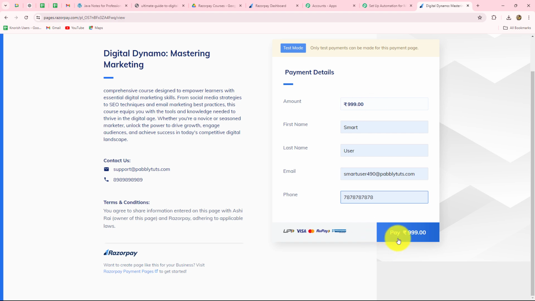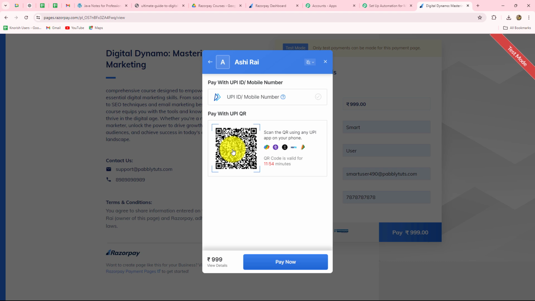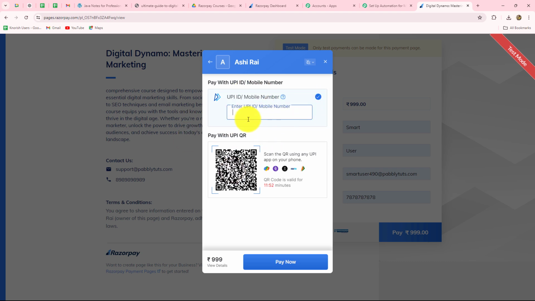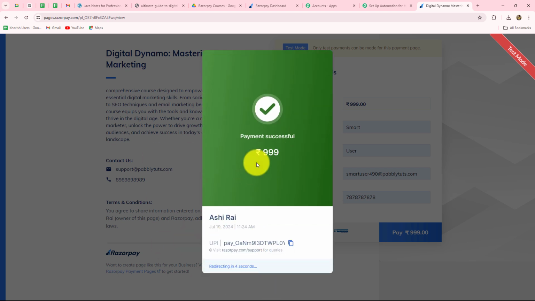After entering all the details, I'm going to click on pay 999, and here I'm going to use the UPI method in order to make this payment. So I'm going to enter my UPI ID and click on pay now. As I've done that, the payment is successful for rupees 999. Here you can see the amount is clearly given.